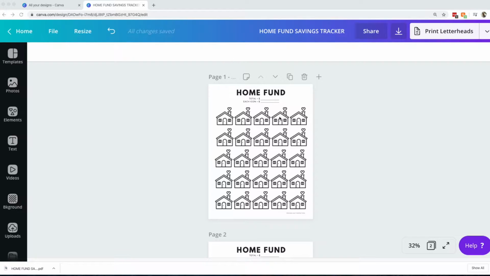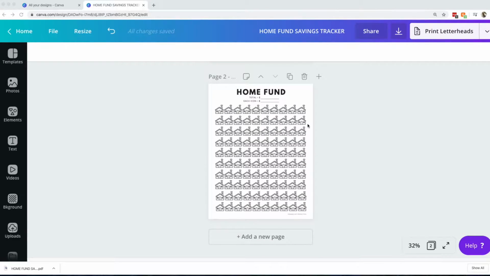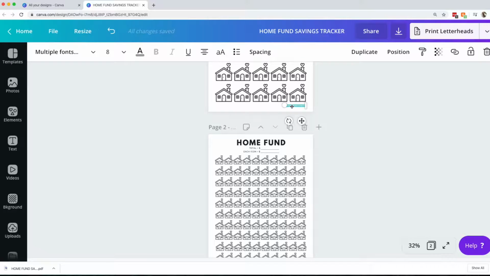Today we're going to be going over how to add a clickable link to a PDF that you might want to sell on Etsy or any other platform as a digital download. You may want to do this for a variety of reasons.